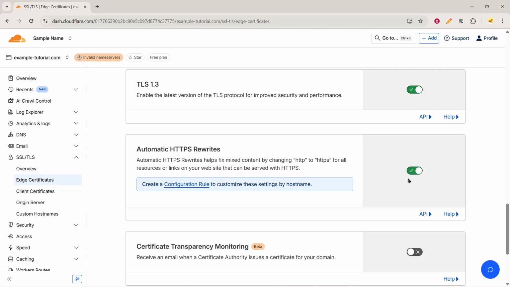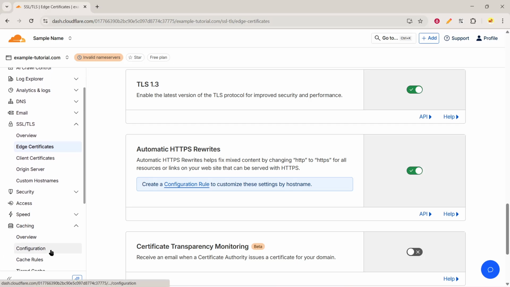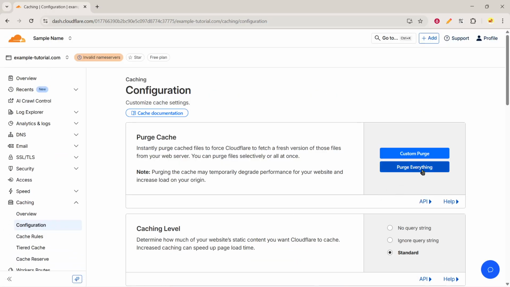Finally, head to Caching and open Configuration, then click Purge Everything. This forces Cloudflare to fetch fresh configuration and certificates from the Edge. Don't worry, this doesn't delete files from your server, it just clears cached content and settings at Cloudflare, so you're testing the latest state. At this point, most handshake errors are resolved.